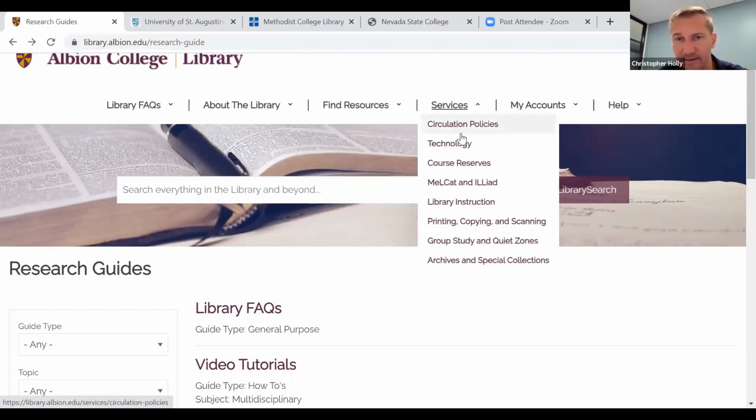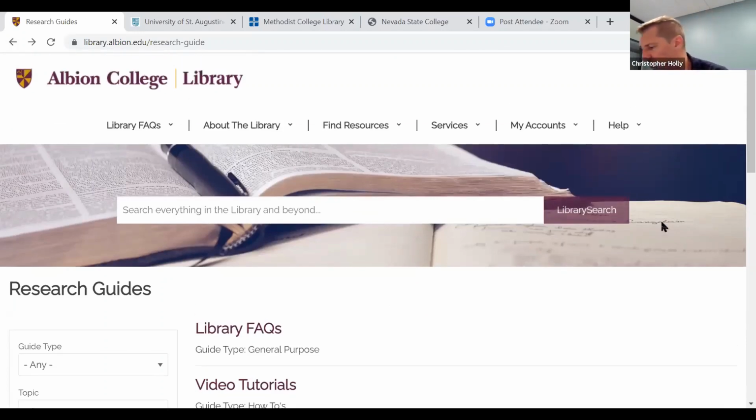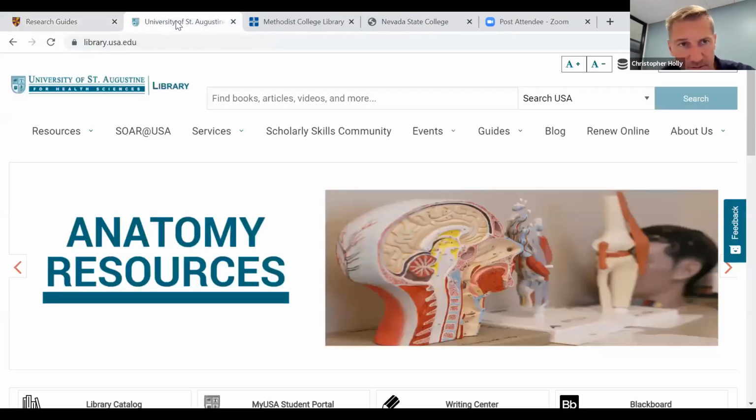Services, I can see things highlighted like our CERC policies and other kinds of things, to getting into and logging into my accounts. So I'm not going to go into all of this, but those were just some of the things that I wanted to highlight just to give you a taste of what Albion's doing. Feel free to jump in there and play around with it. We'll see some of these other features as I look at some of the other institutions.